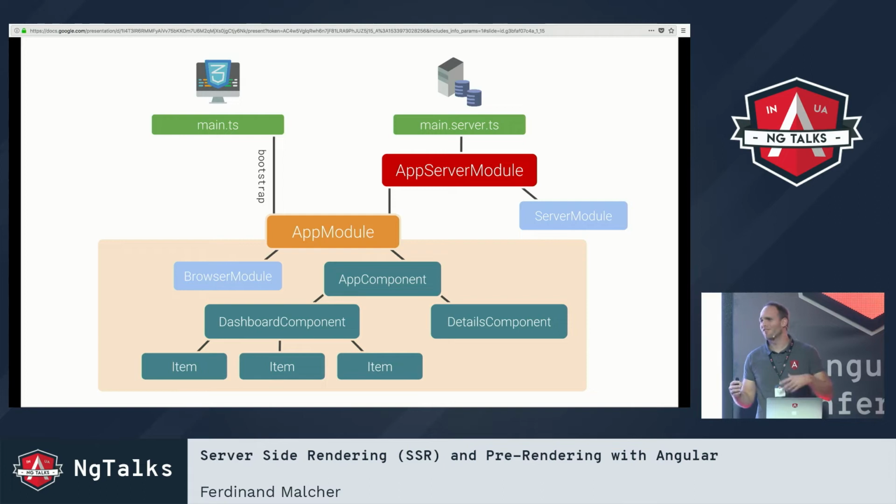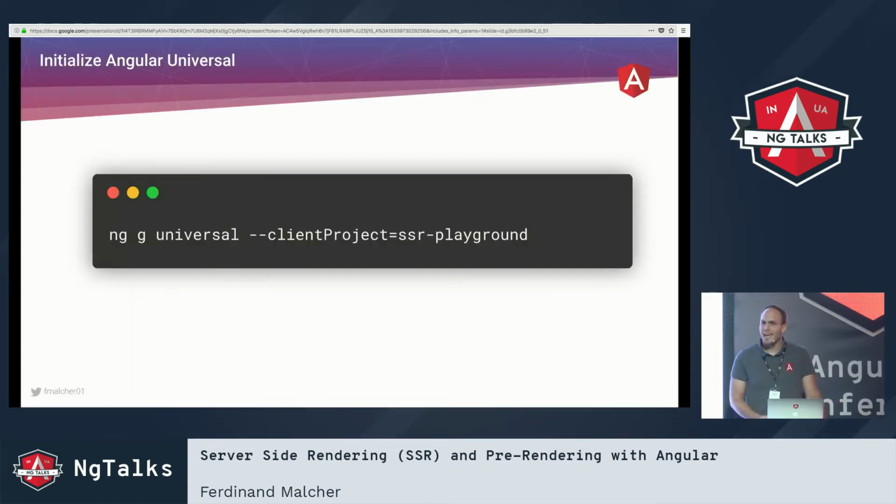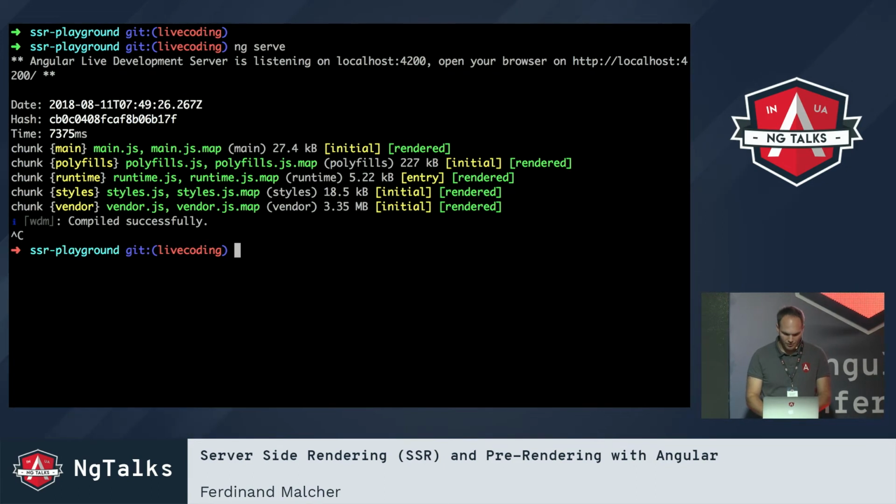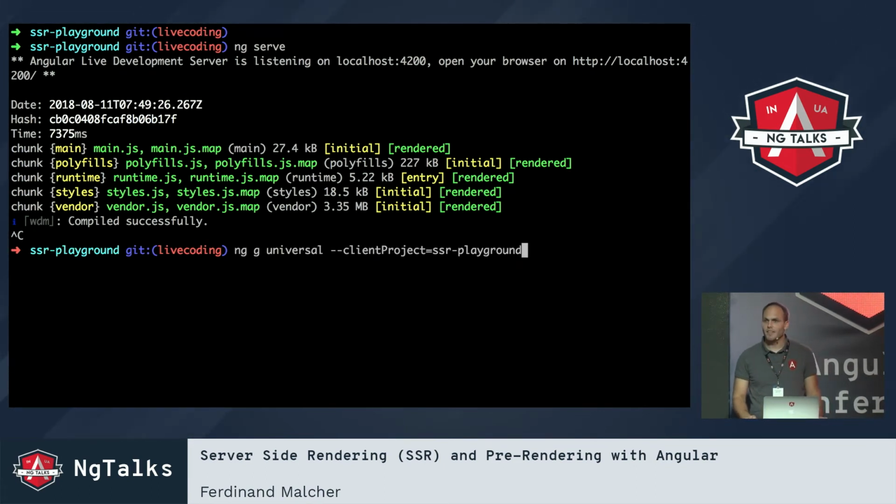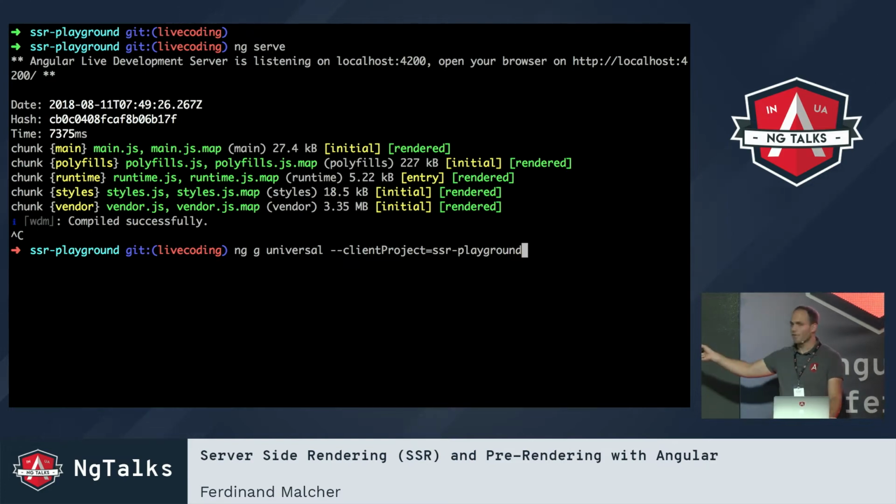While all this looks very complicated, of course, there is a way of doing this very easily, and that is schematics. There is a schematic built into the Angular CLI to just generate all that stuff for us, and that's what we're going to do now, and that is ng generate universal. It's easy as that. And we just do this. I kill the ng serve, and I do ng generate universal. We need to provide the client project, like the name of the client project, as a parameter.